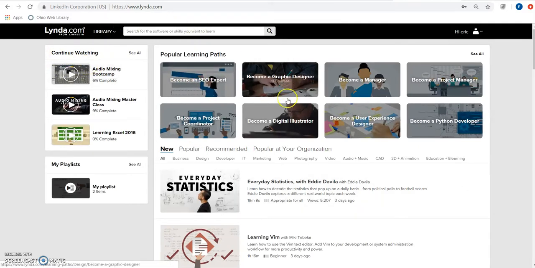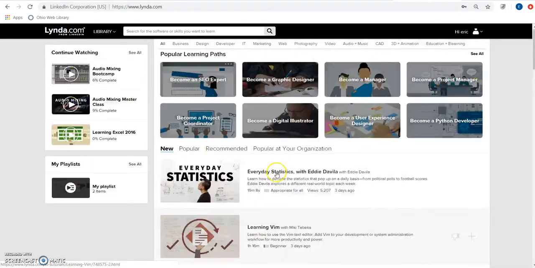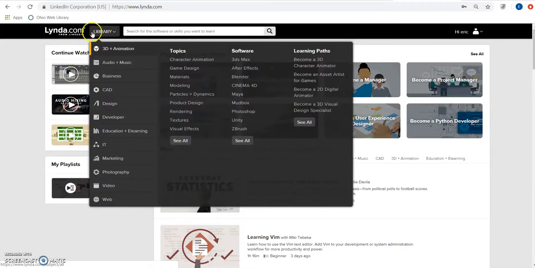Alright, so once we get to our main page here, we have a few different things that we'll want to look at. First of all, if this isn't your first time logging in, you can pick up where you left off by looking over here on the left-hand side and looking at Continue Watching. If you have more than a few courses here, you can see all of the stuff you've been working on by clicking See All. You can also see popular learning paths if you're just looking to browse some of the more popular materials that Lynda.com offers. And you can also go through these different lists of either new, popular, recommended, or popular organization to see different content as well. Right now, though, we are concerned about learning Excel for the purposes of our demonstration here.